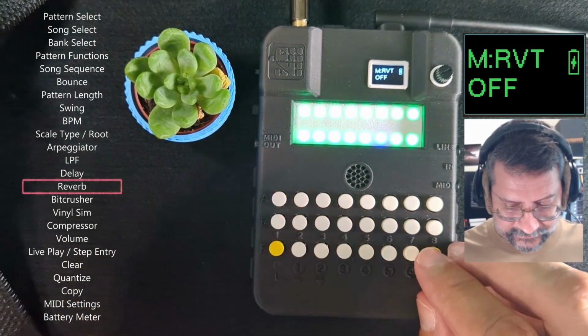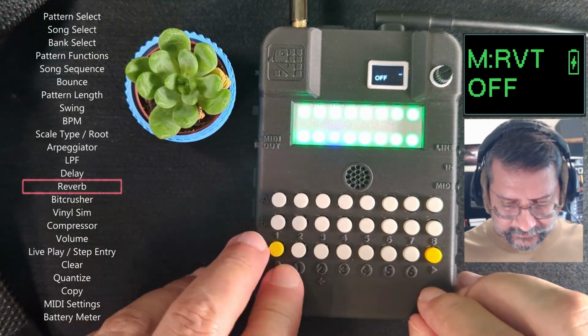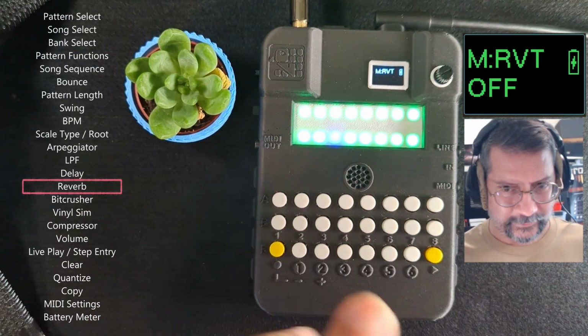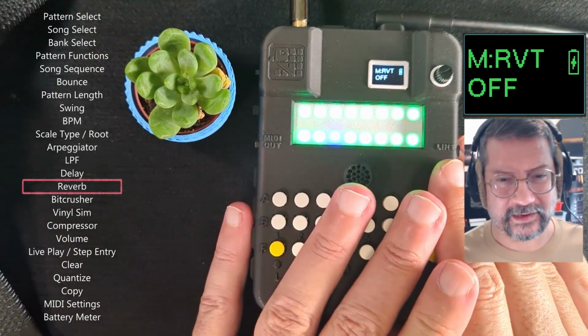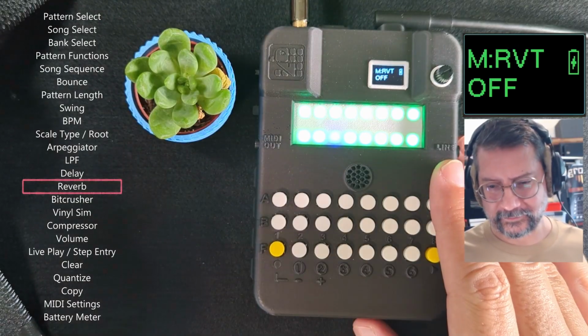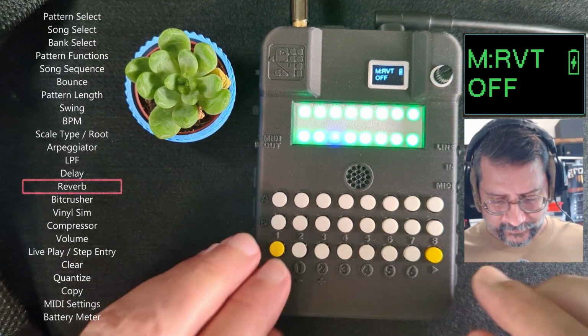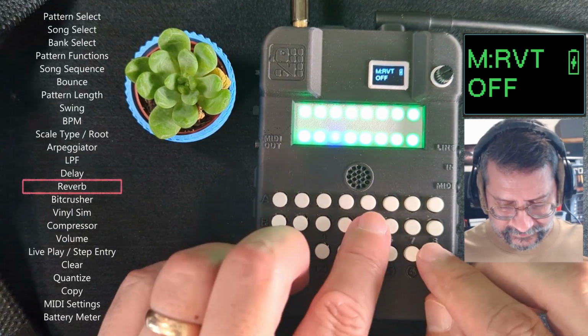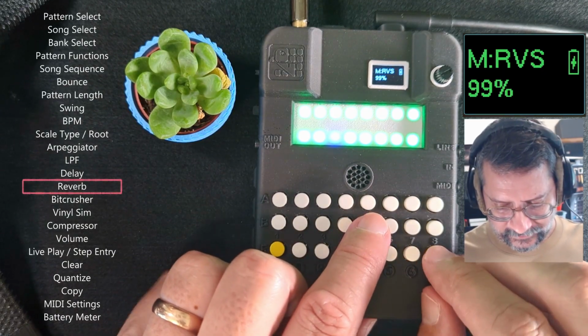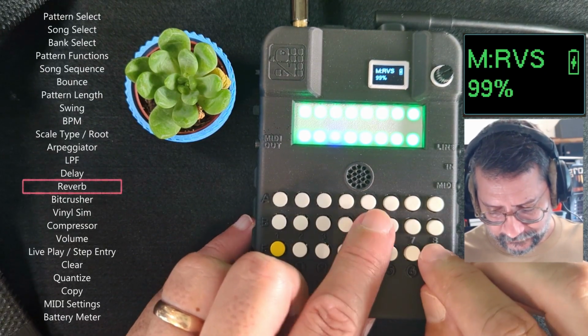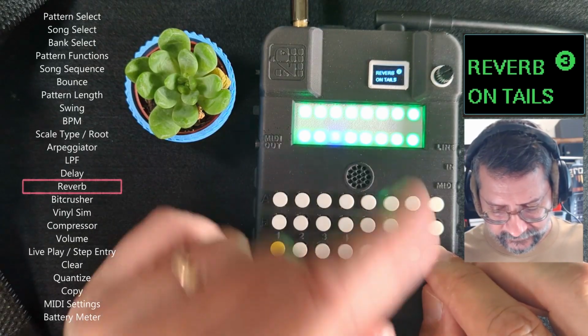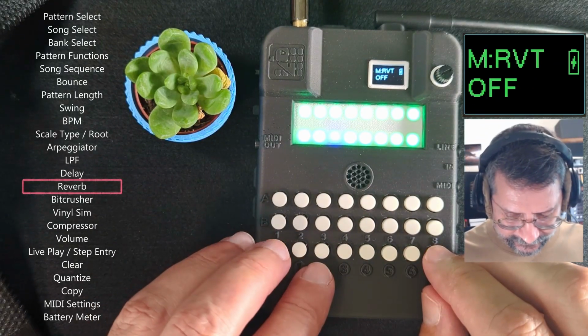Reverb on tails is an interesting one because out of the box, the way our delay is structured, our delay does not have a reverb, because it's going to be delay before reverb. And so we have a setting here where you can choose to add the reverb to your delay tails. So let's see if we can demonstrate that.